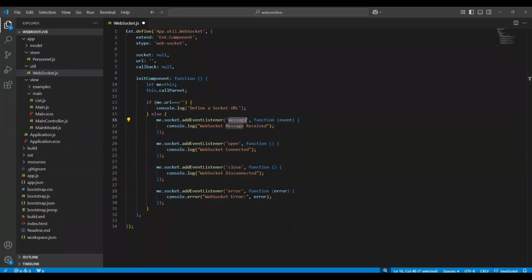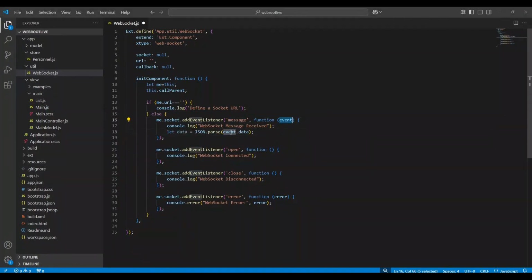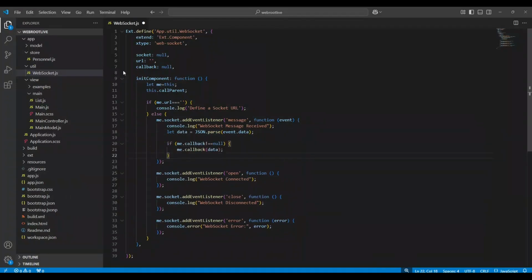So I'm gonna put inside that event a few more options. First I'm going to get the data, it comes from event.data, and I'm gonna parse the data. And second, I'm going to check if the callback method is defined. If it is, I'm just gonna call it and send the data.